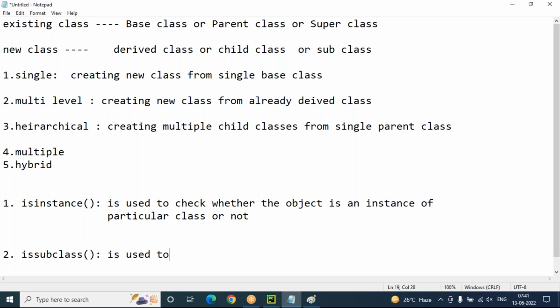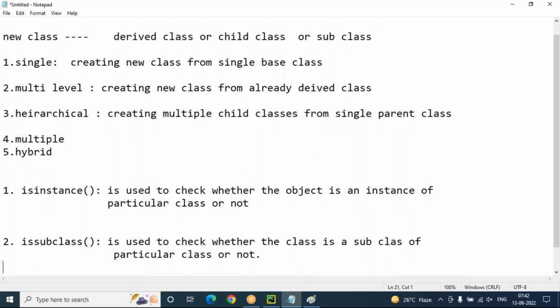The issubclass method is used to check whether a class is a subclass of a particular class or not. We can check whether the class is a subclass of a particular class or not.